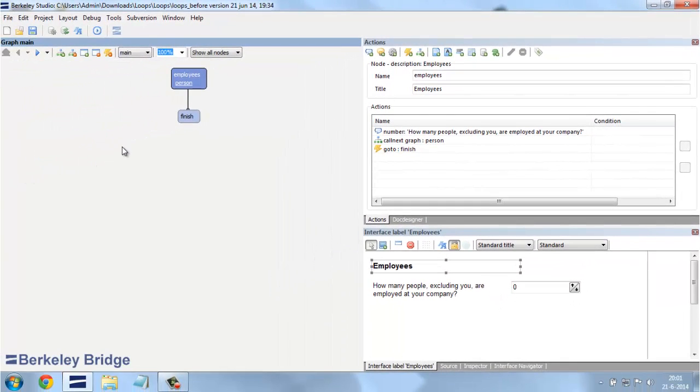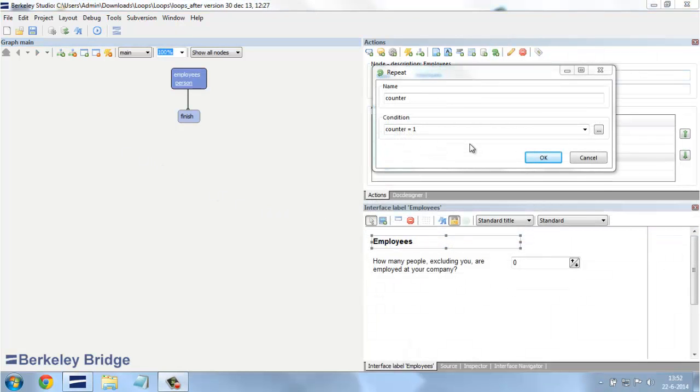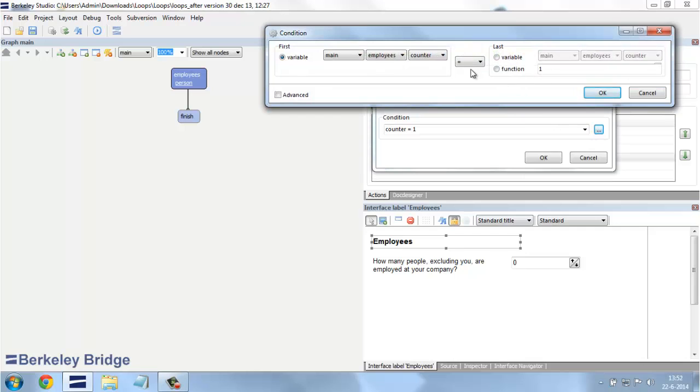To add the loop, press the repeat button in the top right corner. I will name this loop counter, as it basically counts the number of times that the loop is used. For this, the counter has to retrieve a number. By pressing the three-dotted button, we can choose the variable that the counter is going to use. Here, I choose the question that asked how many people are employed at my company, which is called number.